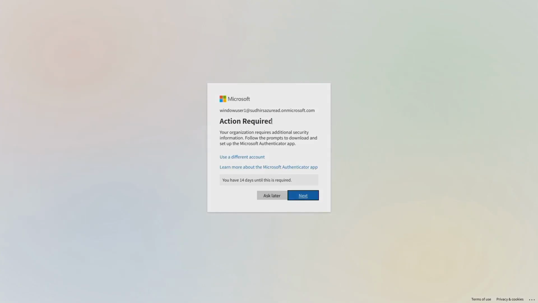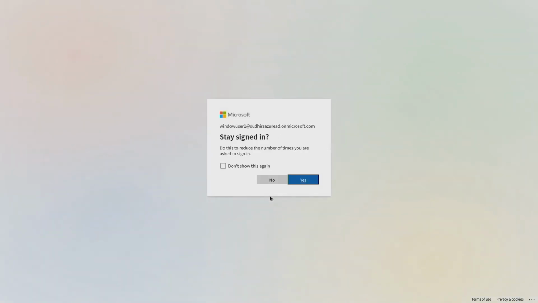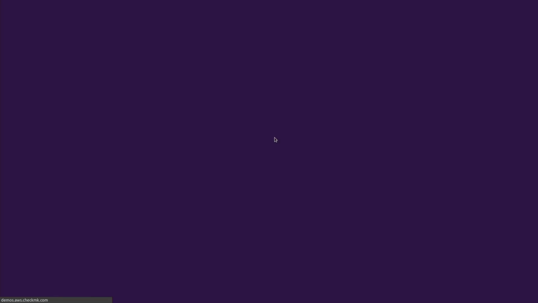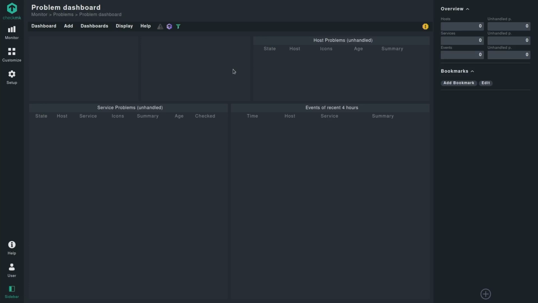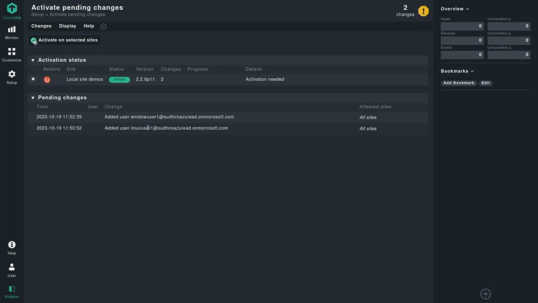I don't want to use any authenticator right now, so I will just skip that part. And it will now allow me to log in to Checkmk. And at the same time, it also registers a change. So the user was created, and again, the attributes got synchronized the same way.